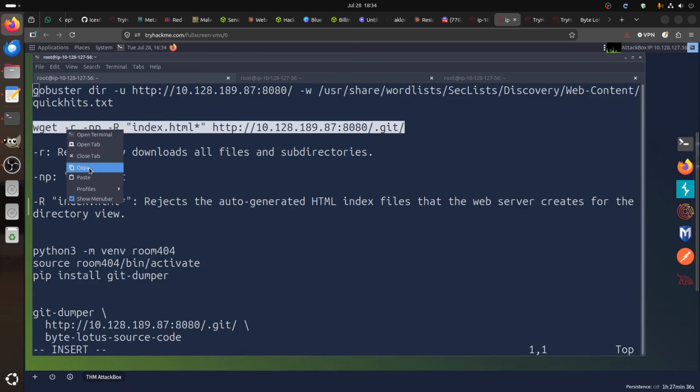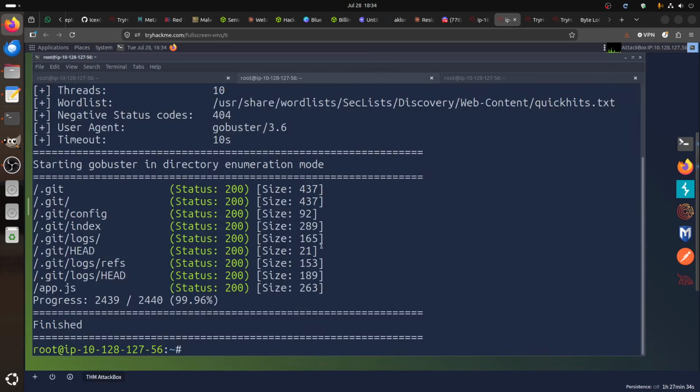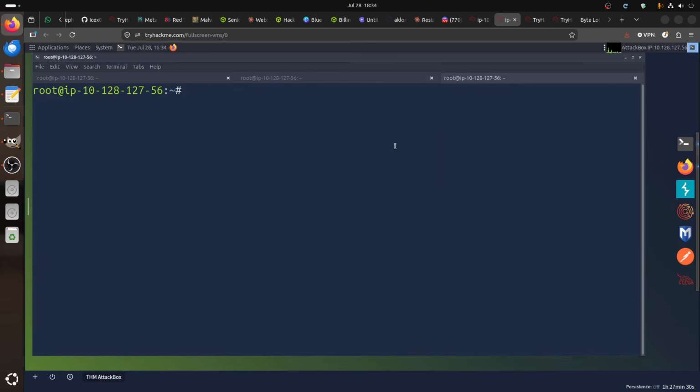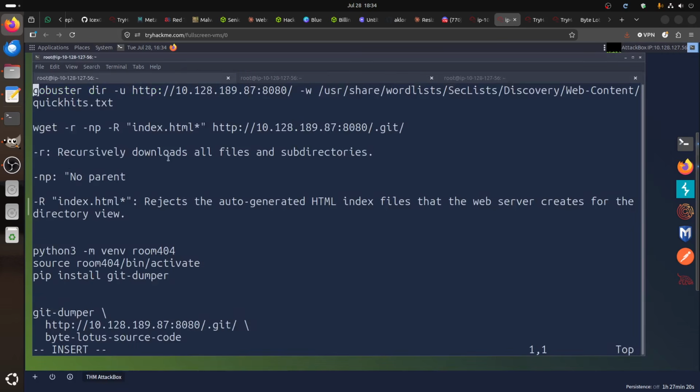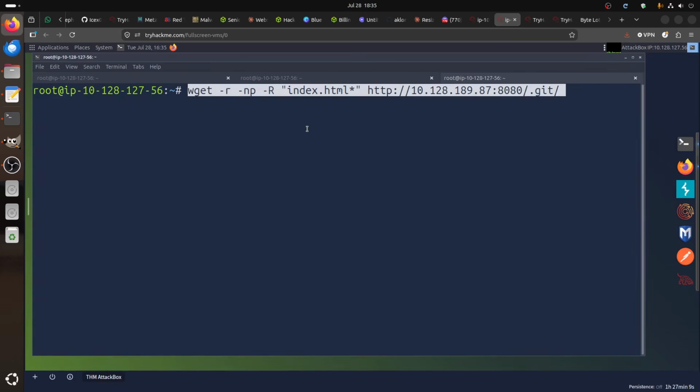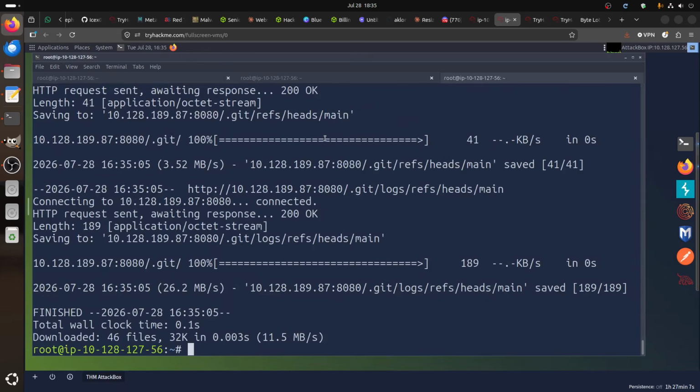Let's open this one. This is the quicker one: wget with recursive and no-parent, and I don't need the index, that's the explanation for it. It recursively downloads files and subdirectories, no parent, and rejects the auto-generated HTML index file that the web server creates for a directory view. I don't need that one. So if I download this one like that, it downloads all of them.